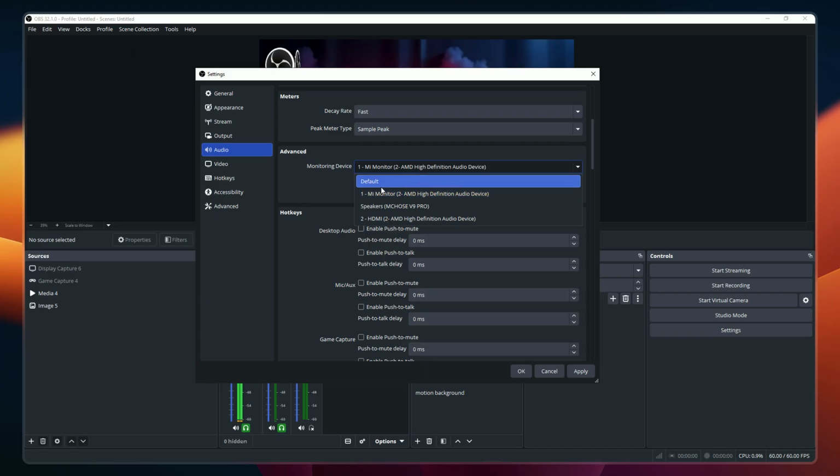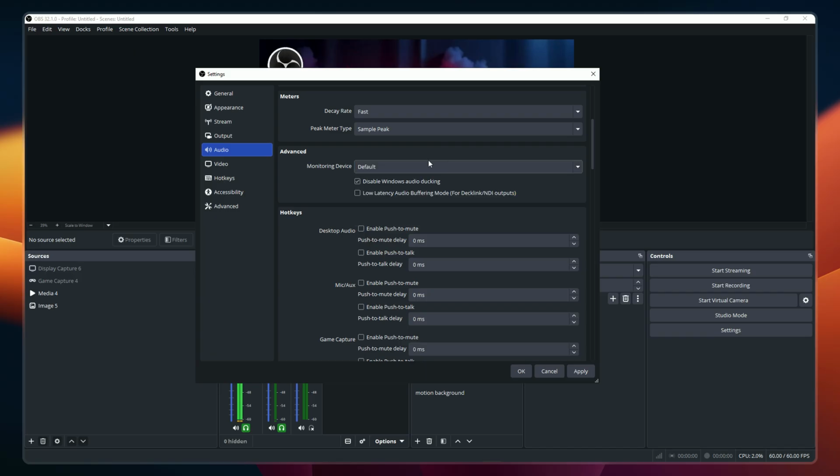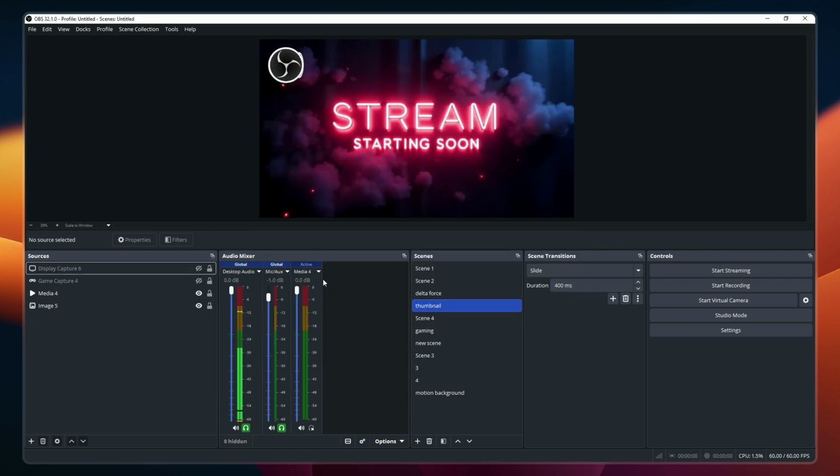Once you've selected your monitoring device, navigate to the bottom right of the settings window. Click Apply to save your changes, then click OK to close the settings window. This ensures all your configurations are properly saved. If your virtual camera still doesn't have sound after this, don't worry.